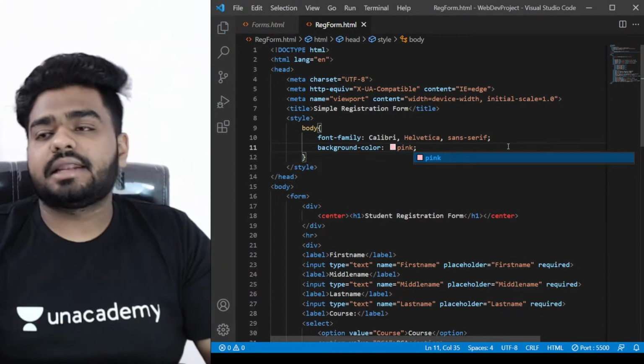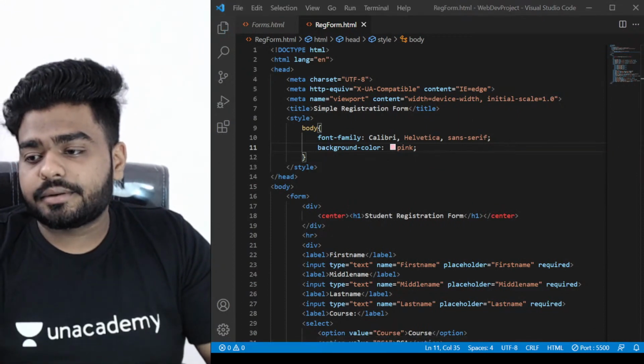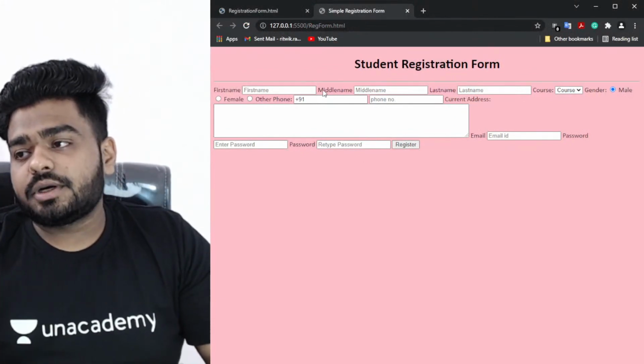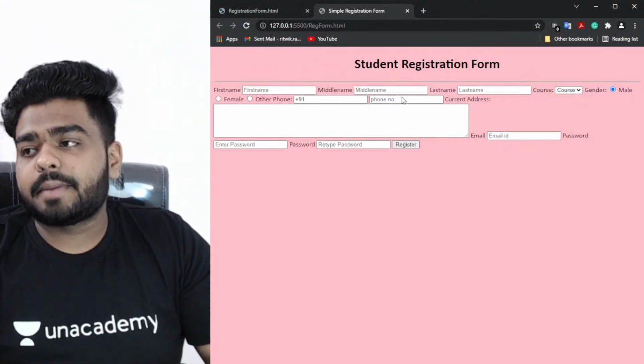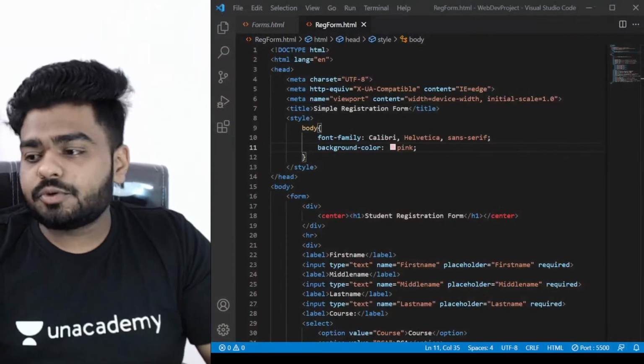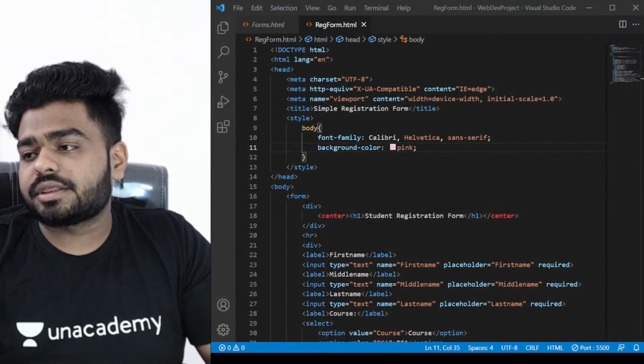Let's save this and see what is happening in my browser. If you look at this right now, you can see the font style has been changed and the background is pink in color, right? That's what we have done till now. Let's move ahead and see what is next.